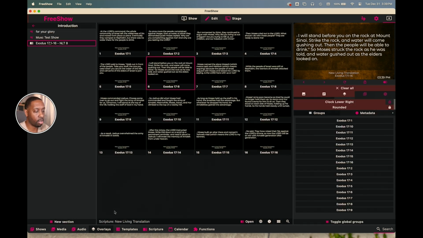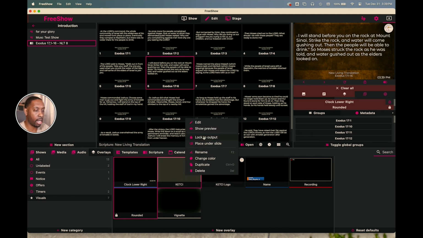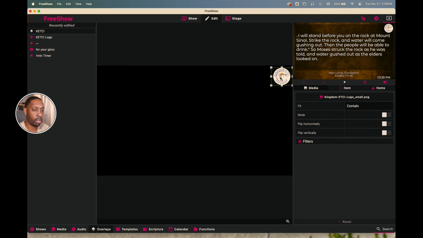Now I go back to my show, go down to my overlays, and I've got KTCI. And when I click it, it shows up there in the upper right corner. It's not interfering with any of the scripture. That's perfect. That's exactly how I want it. Now let's say you wanted to put this in the bottom. So you would go back, you can right click on it, and you can edit it.